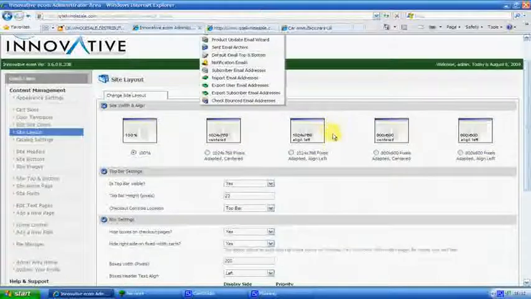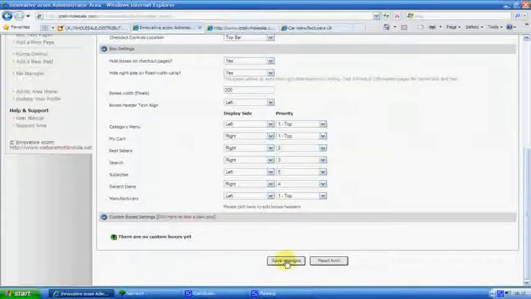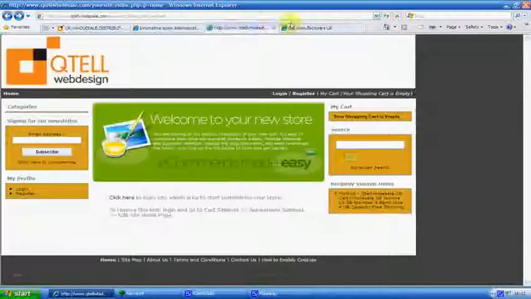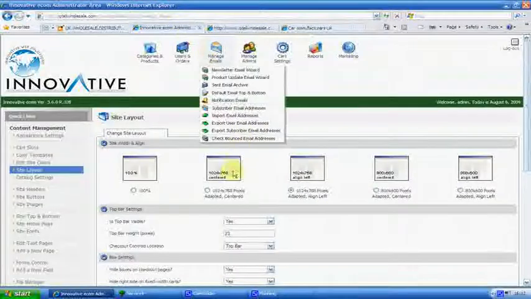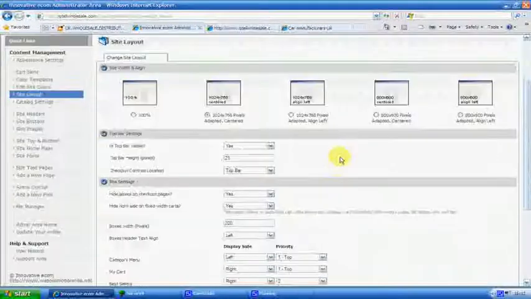We can change it to align left. So we can change it to align left, save the changes, and we just refresh. And you'll see it coming up again. The whole website will align left with a big gap down the side. So I think the best way is this one here, in the center, but I won't change that yet.